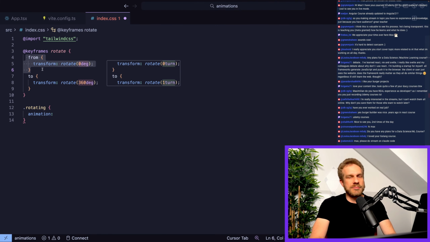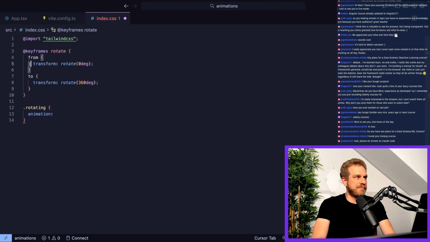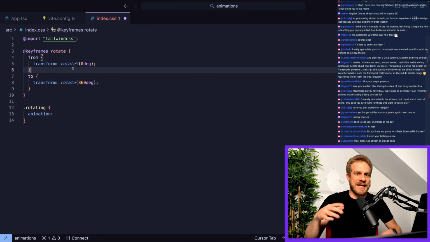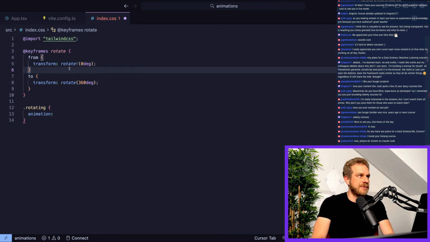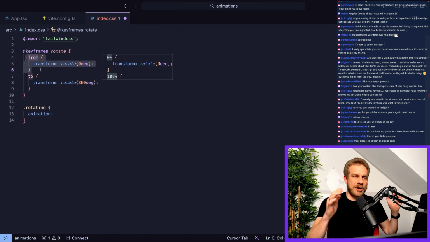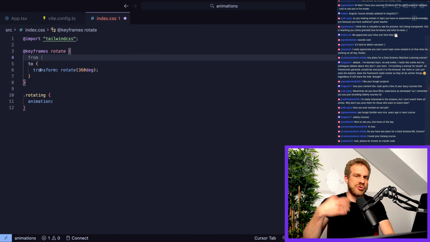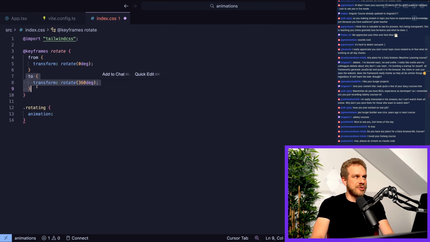And then you can define which properties you want to animate, though typically that is the transform property, which then in turn allows you to apply different transformations to the element it's applied to. And you can specify the starting value. You can also leave that out to start from the default, and the to value to control where to animate to. So for example, to rotate this by 360 degrees in the end.